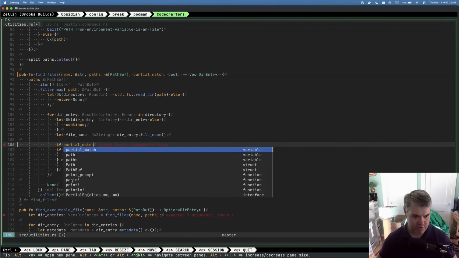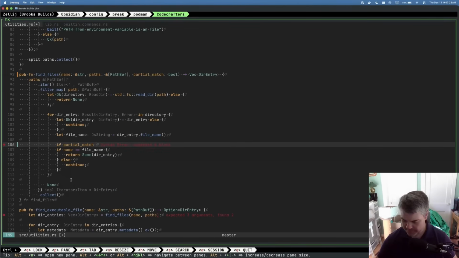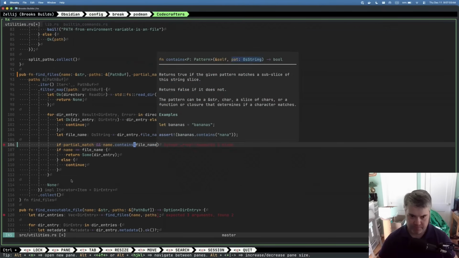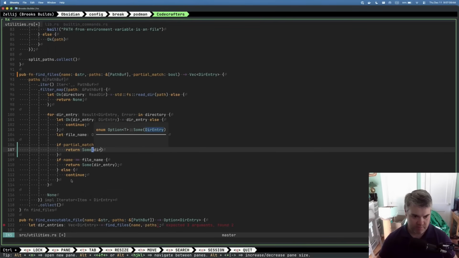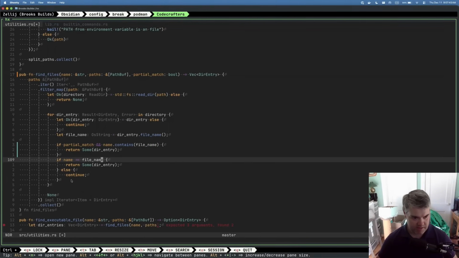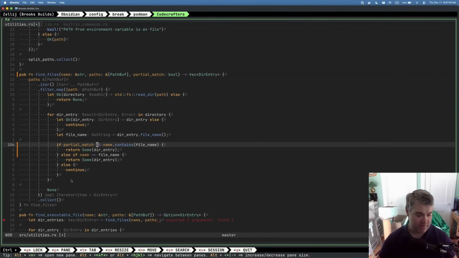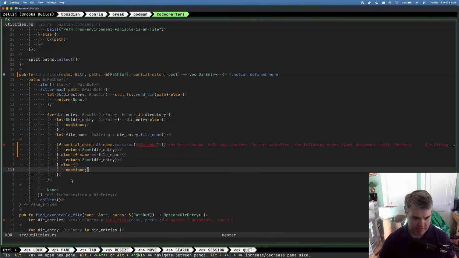What if I do if partial match and name contains file name? I want to return some dir entry. We can do an else if just the name contains that. So if it's not partial match, then check to see if just the name equals it. Otherwise, equal that.